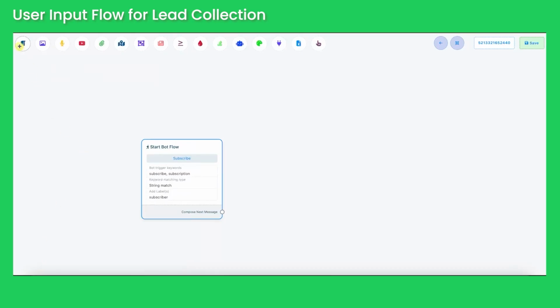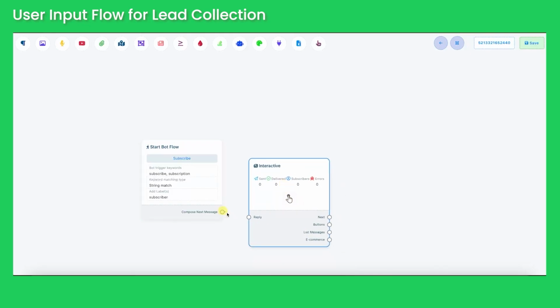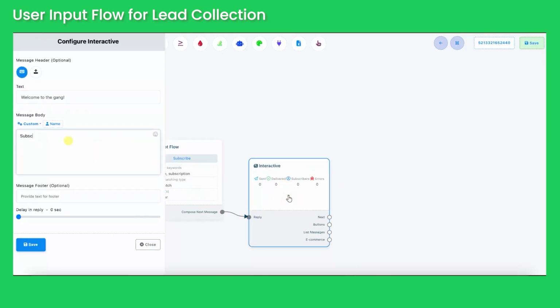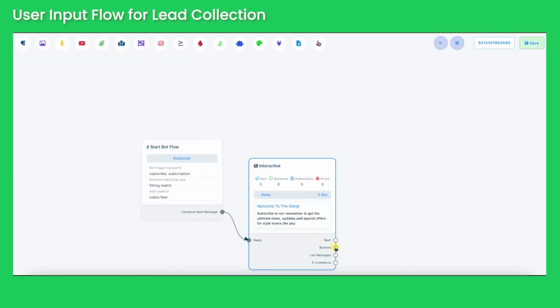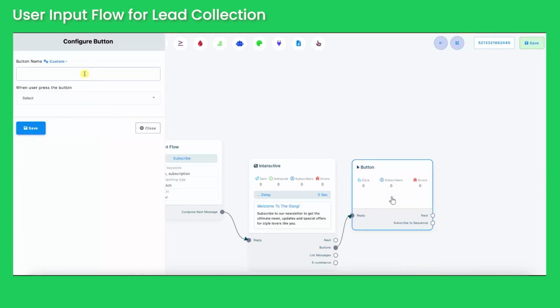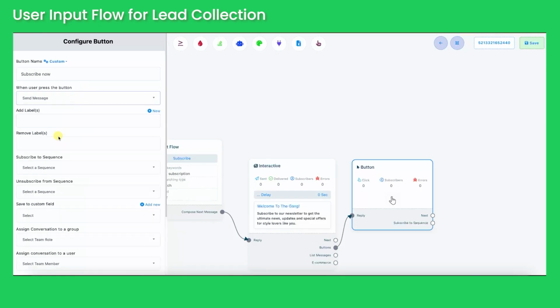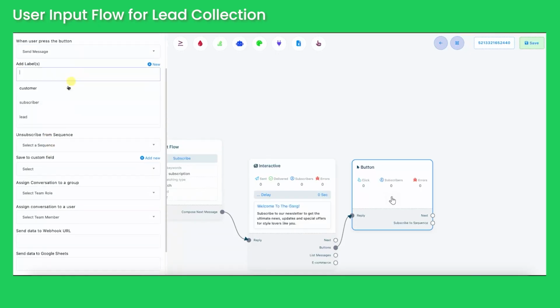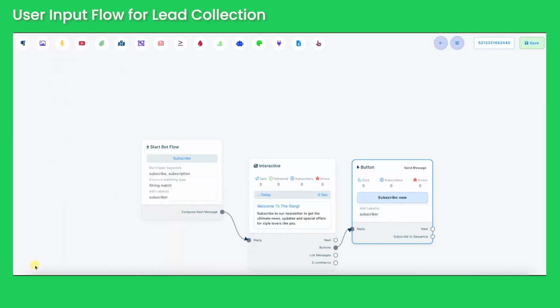Now, let's build the actual flow. At the top of the visual flow builder, you'll see a list of components. These are your building blocks. We'll start by dragging an interactive element into the doc. Double-click to configure it. Add a header and a message. Then, add a button. Just drag and drop to create it. When the user taps that button, we want it to send a new message. And once again, we'll label that user as subscriber and leave the rest of the fields blank.